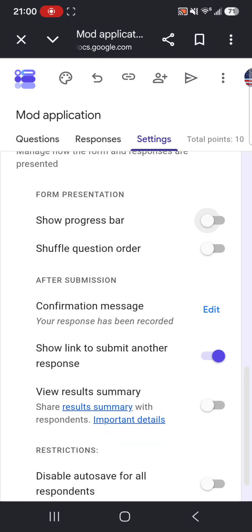Shuffle question order, right? That means if you have multiple answers, A, B, C, D, E, F, G, whatever, and you have multiple questions that follow the A, B, C, D guideline, you can shuffle the order of the questions. Even if it's like texting, you can still shuffle the order of the questions, and they will change automatically each time the person goes to take it. So that's what that is.